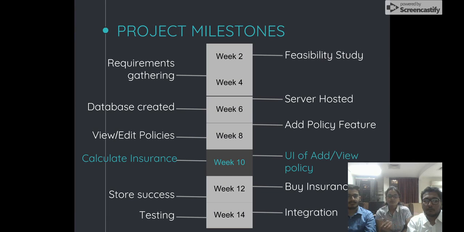Then beginning of week 7, even towards the end, we were working on an add policy feature, which is one of our main features. Also, towards the middle of the 7th and 8th week, we created a view and edit policy feature, in which you can view all the policies that the user has and edit them, sort of.